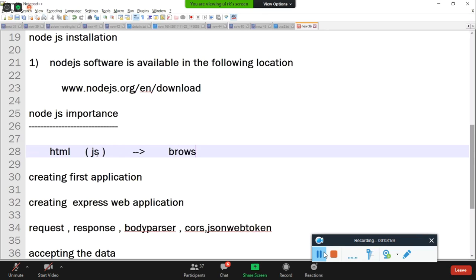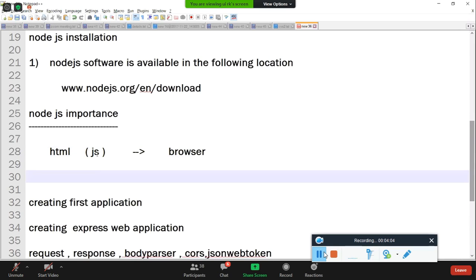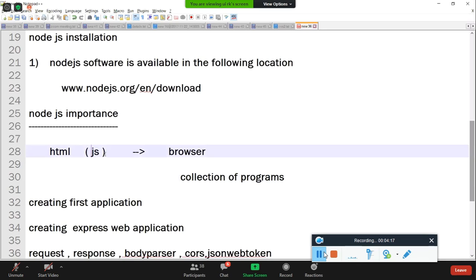So right now, a browser is a collection of software programs. Do you agree with this? Browser is also software. Every software is what, sir? A collection of programs. In the same way, this JavaScript also will be read and executed by a collection of programs. Do you agree with the statement? Yes, that is the standard, sir. So your JavaScript also will be executed by whom, sir? A collection of programs.